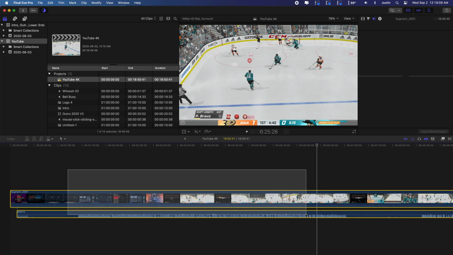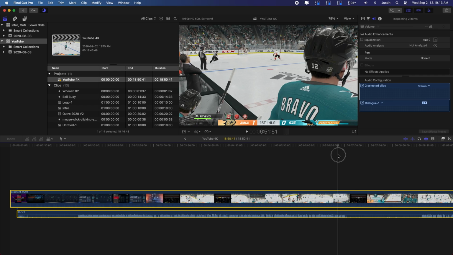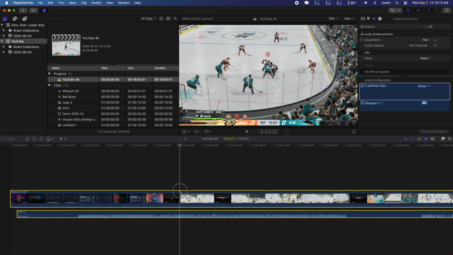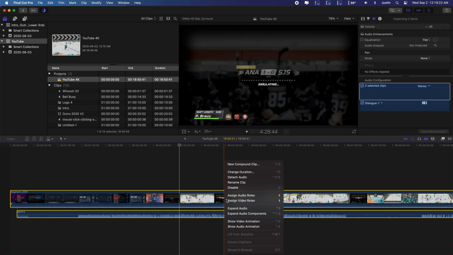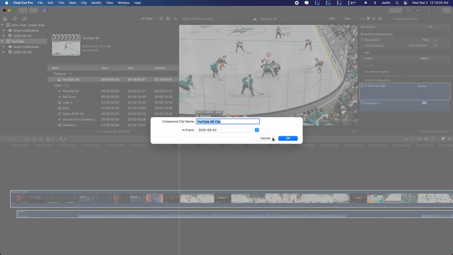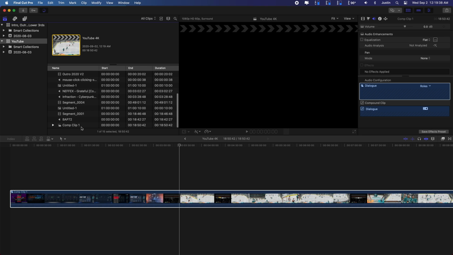But anyways, as you guys can see here, this is where I stop talking. Obviously, when I'm on the bench and stuff, those are the parts we're going to cut out. So to do that much easier, I found a way to do it. We need to compound the clip. So create a new compound. We just name the clip compound clip or comp clip 1. You can name it whatever. It doesn't really matter what you name it.